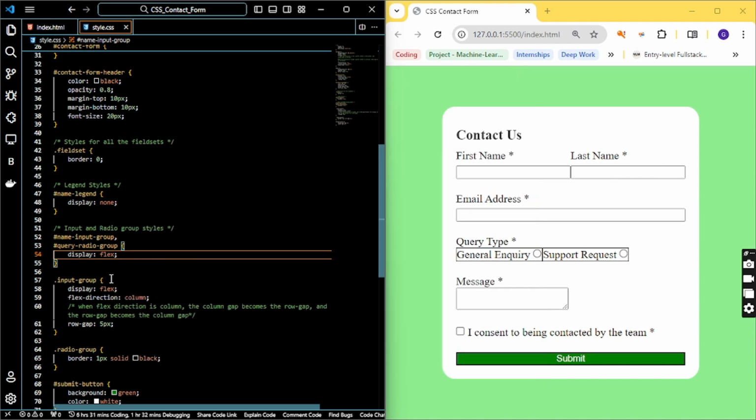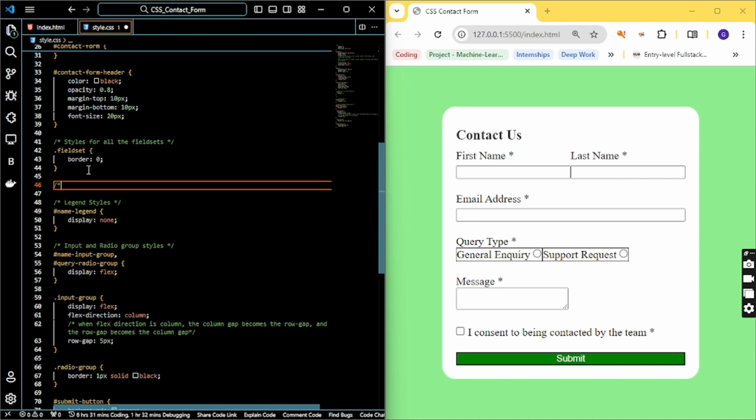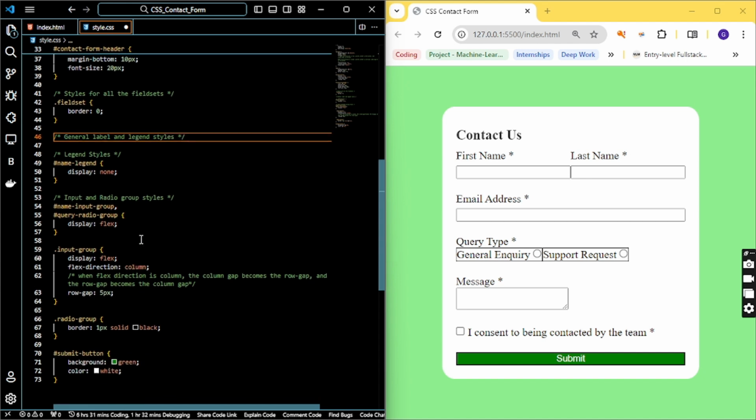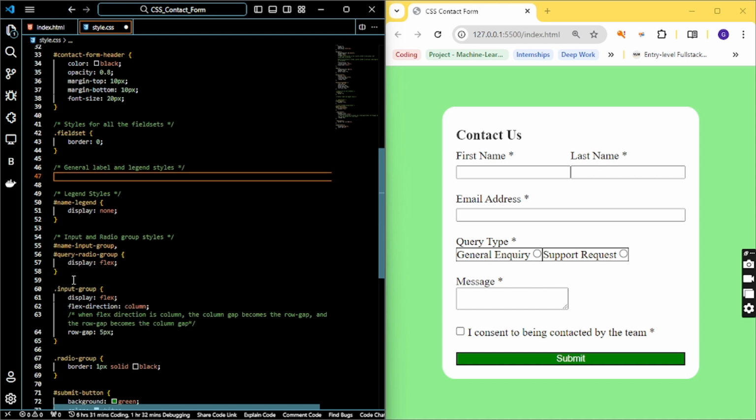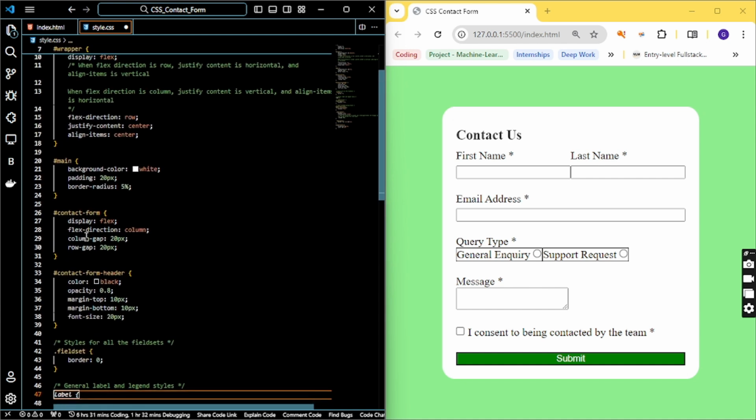So in order for us to do that, before our legend styles, we can say generic label and legend styles. This is where I'm grouping my CSS to make it a little more maintainable, because you know, this is for this, this is for that, and then you just edit the styles. It's not clustered like that.